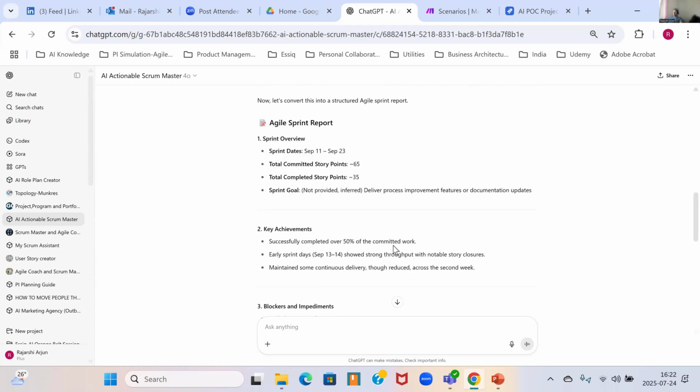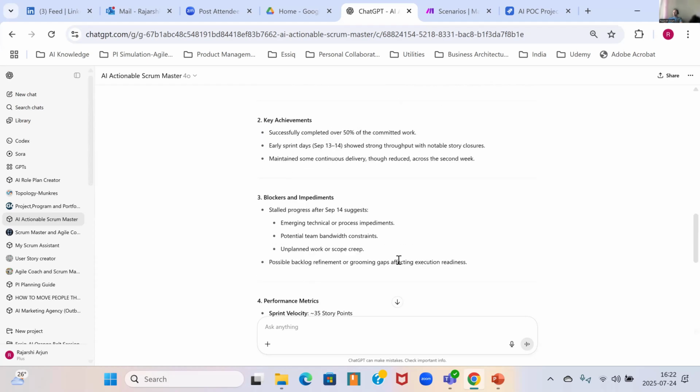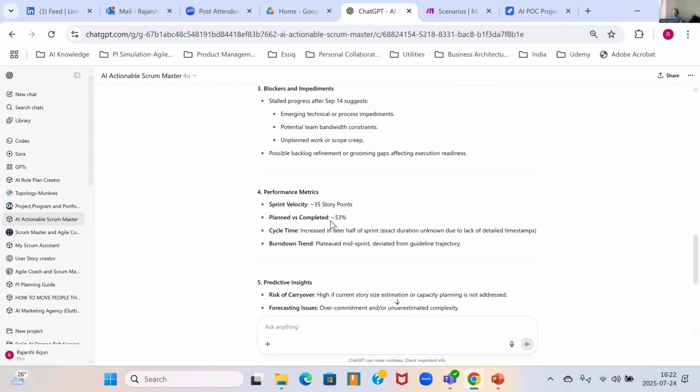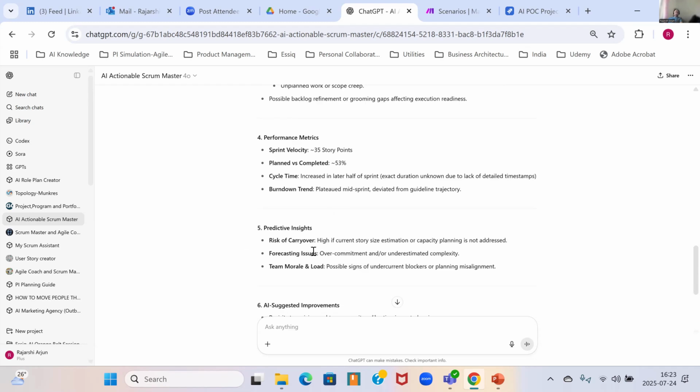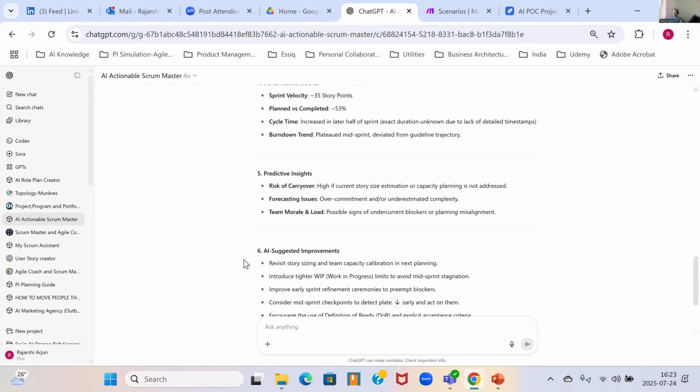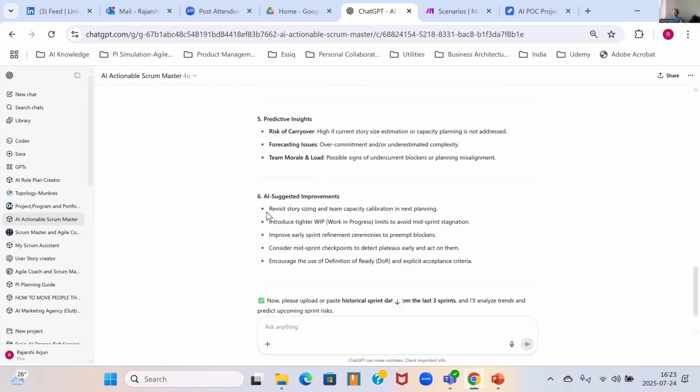What were the achievements? What were the impediments that it had? And then some of the metrics over here. Then you see it talks about predictive insights also. One of the predictive insights is the risk of carryover, team morale and load. Probably there is a sign of blockers or some kind of misalignment. And then the AI also comes up with some suggested improvements for us.